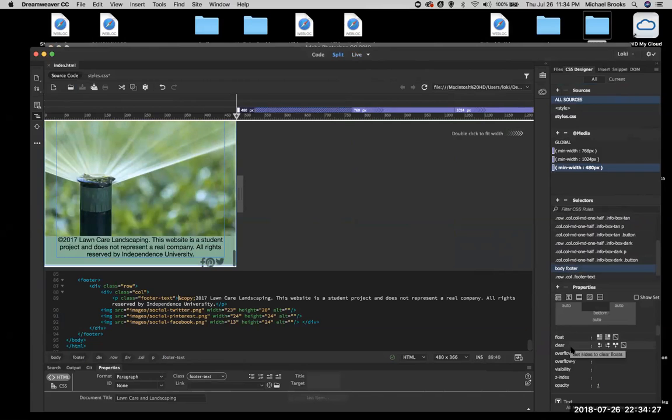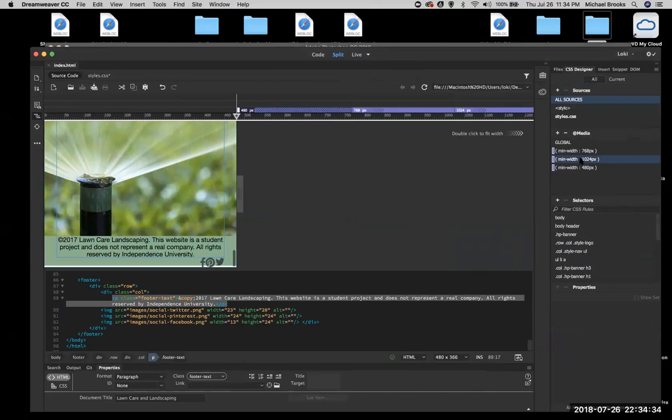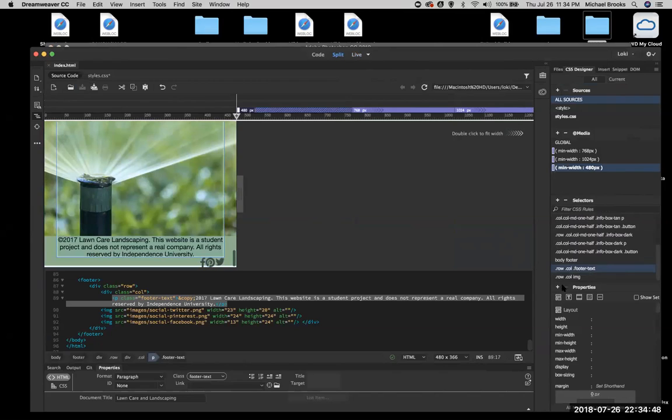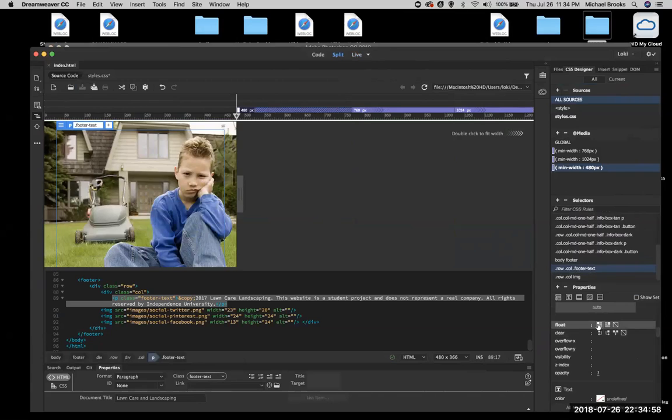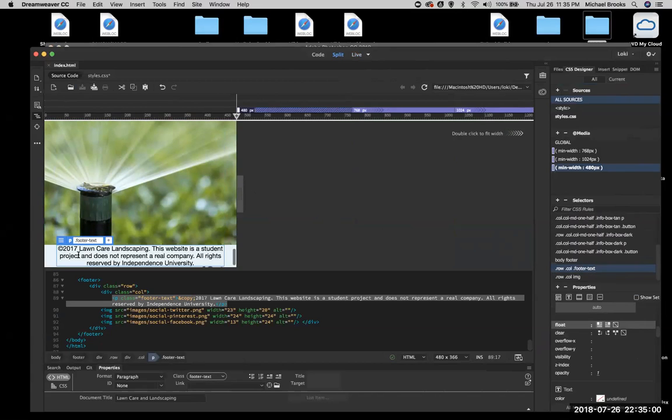The footer. Footer text. Let's go take a look. What did I do here with the footer text? Show set shows everything I did. So 60% and float. Ah, that's what I got to do. So let's go back to here. Footer text. Take a look. Yeah, I don't really have anything there except that. So we're going to clear it. Float. There we go. Now it did it.